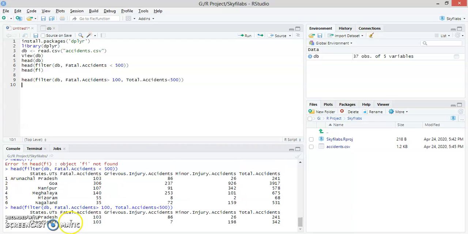So in this case there are only two states, Arunachal Pradesh and Chandigarh, which have fatal accidents greater than 100 and total accidents less than 500. So we can filter any kind of data here. Now we are going to slice our data, so we are going to find a small part of this particular data.